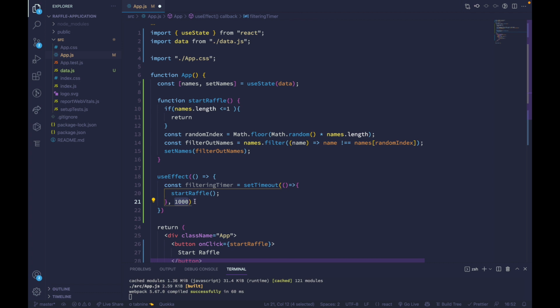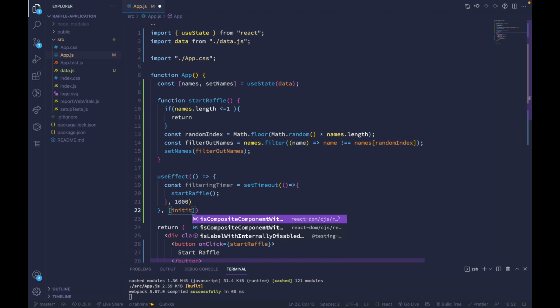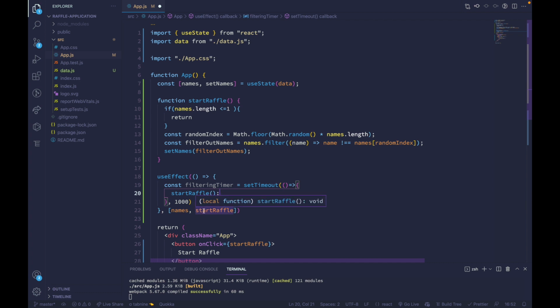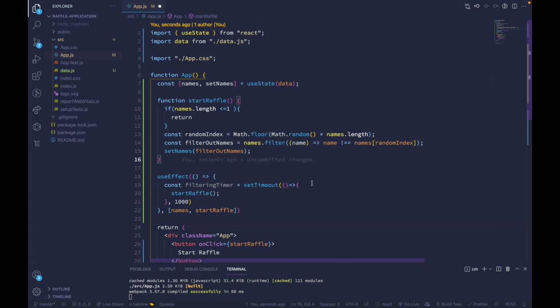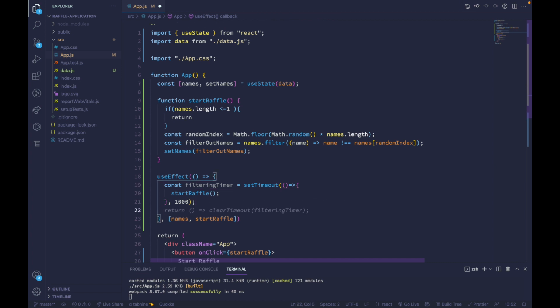This will execute this particular function in the interval of 1000 milliseconds. Ultimately we want to create the useEffect dependency array, and for now we'll just add names and start raffle as dependencies. We also need a cleanup function for our useEffect, because we want to clean up this setTimeout after this interval. That can be done by writing a return function, which would be clearTimeout with filtering timer.